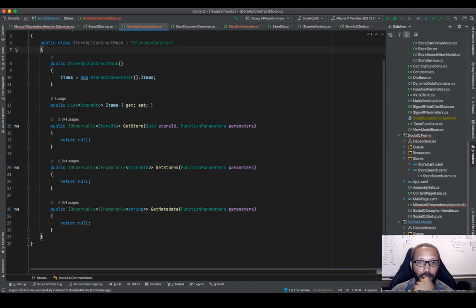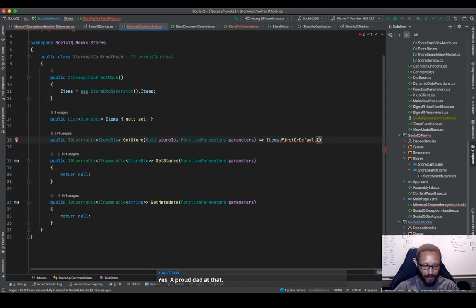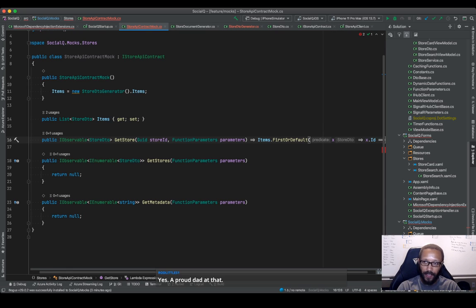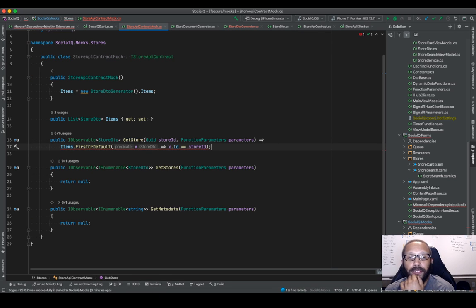So now when we do this, we can do an items dot first or default, and we'll just buy right into the $1 billion mistake, probably $1 billion at this point. We'll just call that the ID, which should be that, equals to the store ID. Oh, it needs to be an observable return. Ugh. All right, whatever.